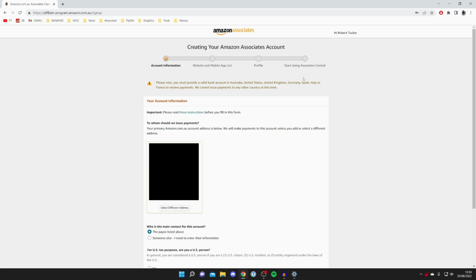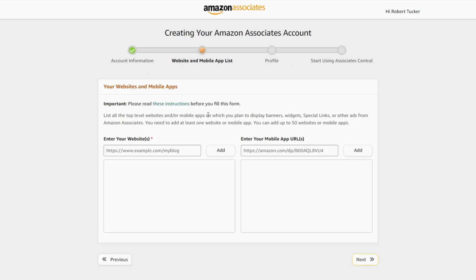You need to enter some sort of account information. It's really easy. Just fill this out. One of the most important parts is adding your websites and mobile apps. As you can see here, you've got enter your websites and enter your mobile app URLs. When it comes to websites, you can also use YouTube channels. For example, I added my channel here, but if you have a website, you can also add it there. But you do need some sort of social platform. So you can also add Instagram, Twitter, literally any platform can be added here.